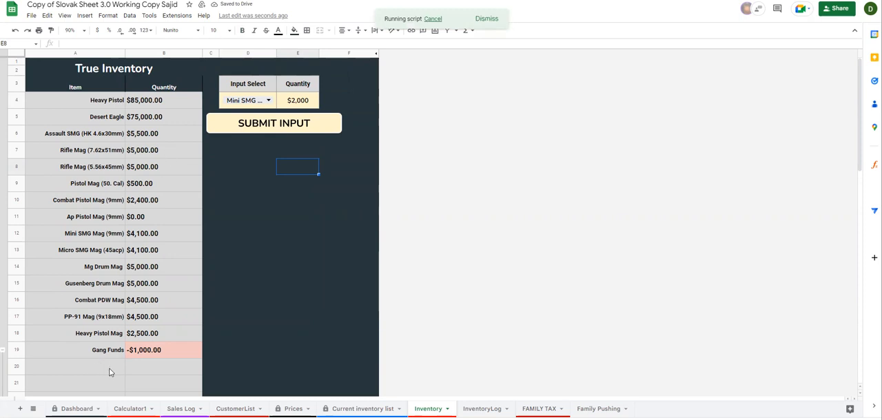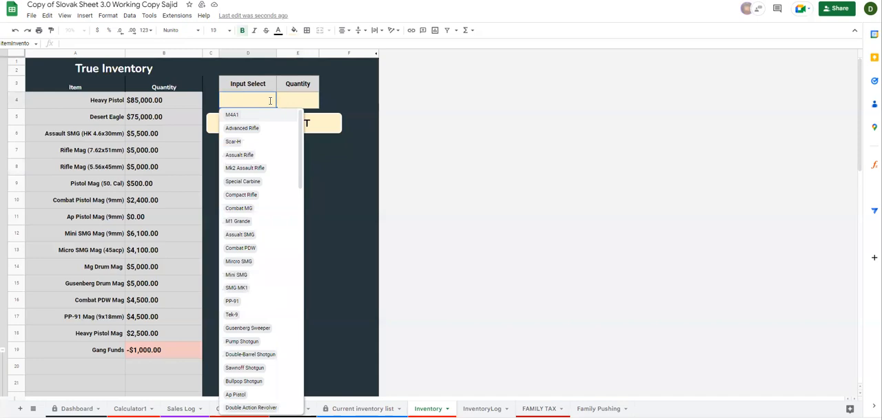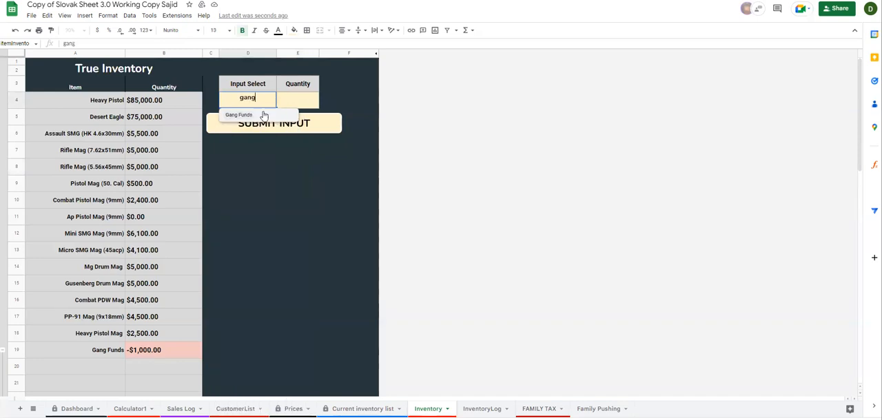And if there is no entry available for that name, you will see a new entry in here. Otherwise, the value gets updated if it is already available. Like this gang's fund, this is already available. Let's try this gang funds, and let me add another 1,000 so that it will become 0.